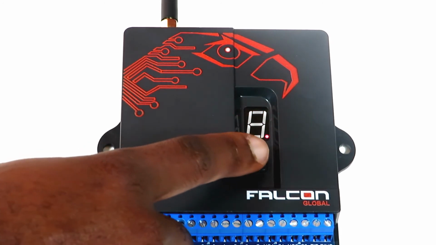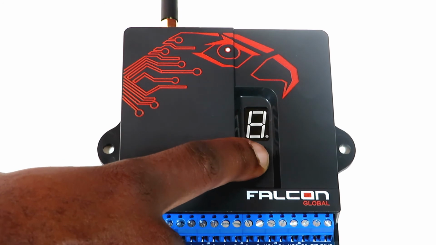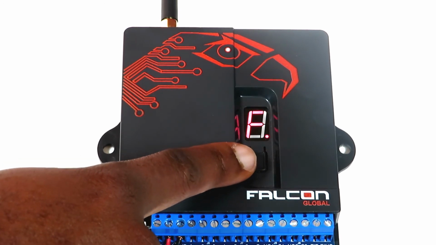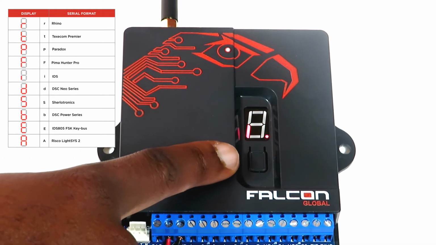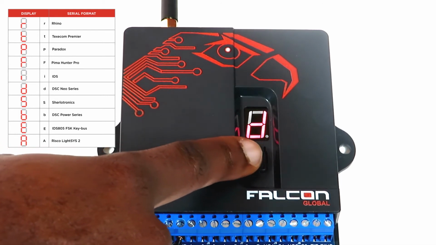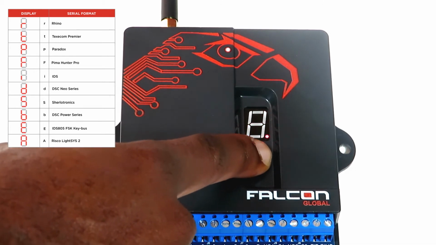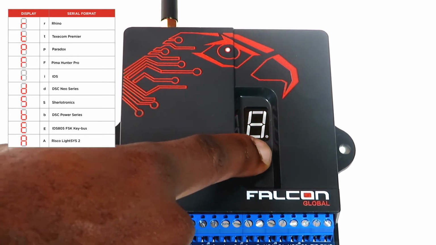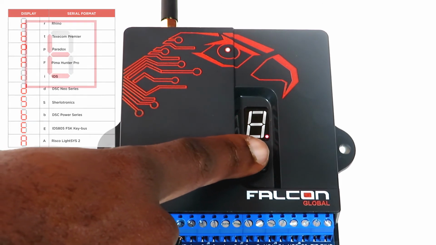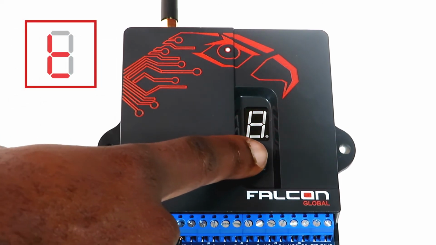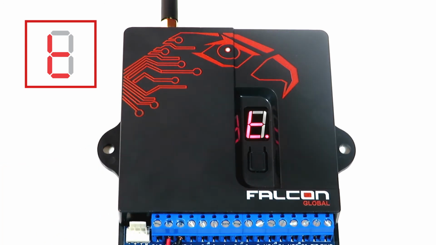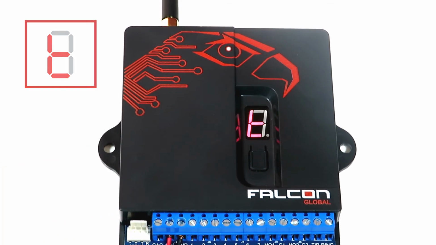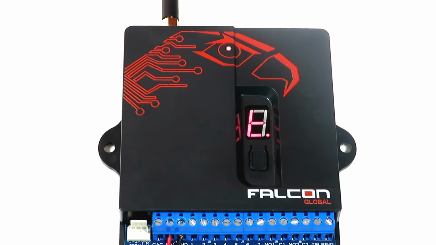The first serial format displayed will be the default one. In this demo, it's a P for Paradox. To move to the next format, press the button once. Be sure to press the button within 10 seconds before it times out and selects the format displayed. Continue pressing the button once after each format until you reach the format that you're looking for. Since we're looking for the Texecom format, we need to cycle through the different formats until we see a T for Texecom. Once we see the T, leave it to start the initialization process. It will remain in the Texecom format until you change it. The switching on and off of power to the communicator will not change the format.